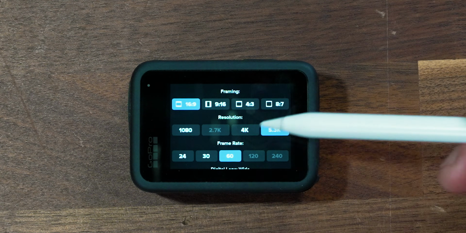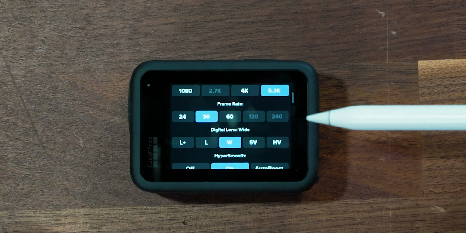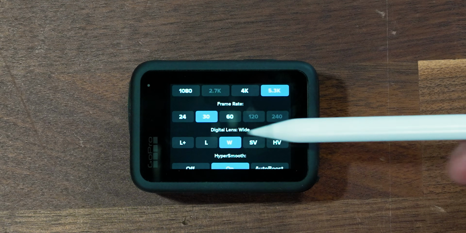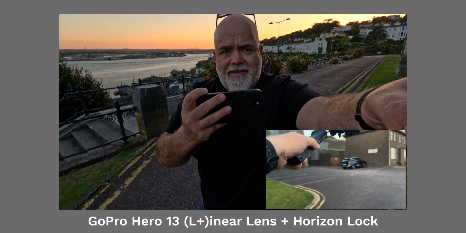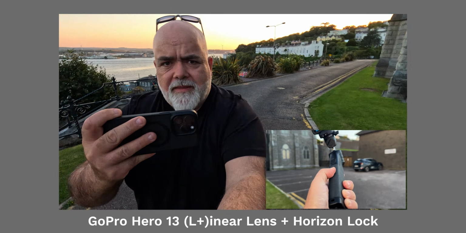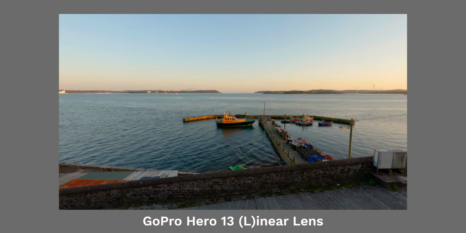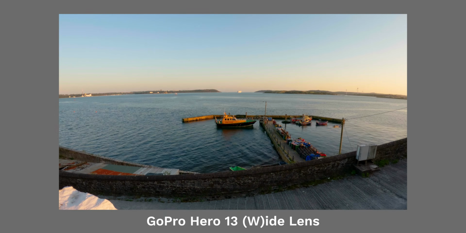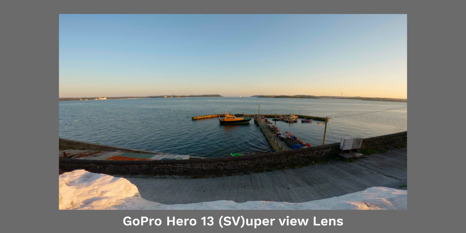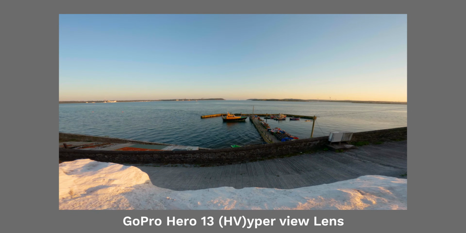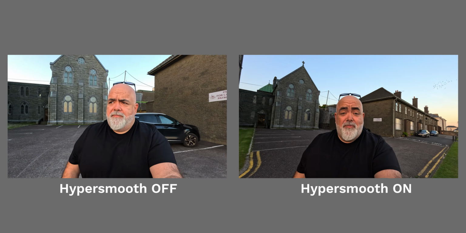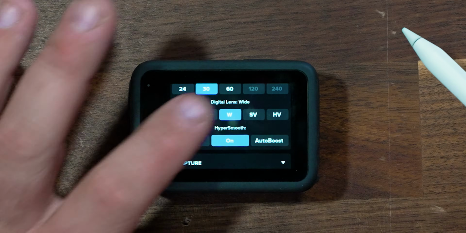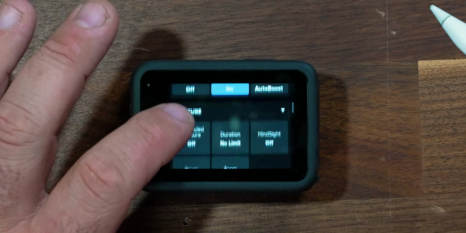5.3K will give us 24, 30, or 60, so we can select our frame rate. I'm going to do 30. And then we have the type of lens that we actually want to use in this mode. Again, we have our linear and horizon lock, our just normal linear lens, our wide, SuperView, and HyperView. All of these give you different viewpoints from the actual GoPro. HyperSmooth is off on our auto boost, as we've already explained. I'm just going to leave this on linear because I like linear, or wide is a pretty good one.